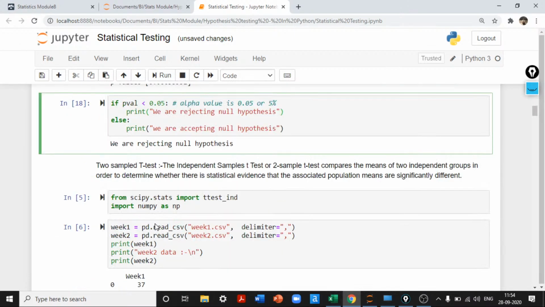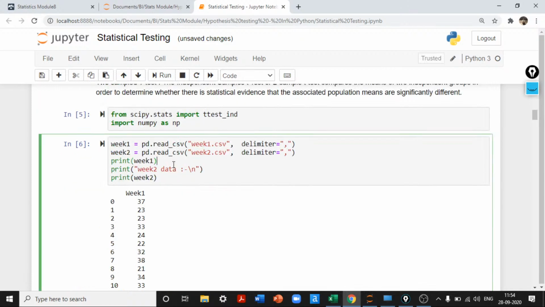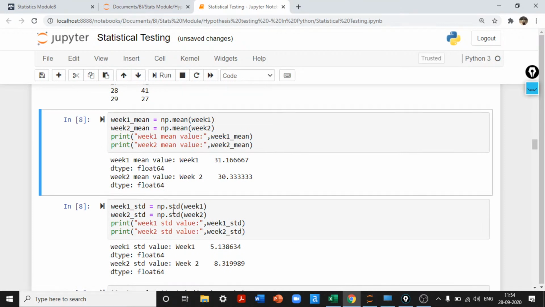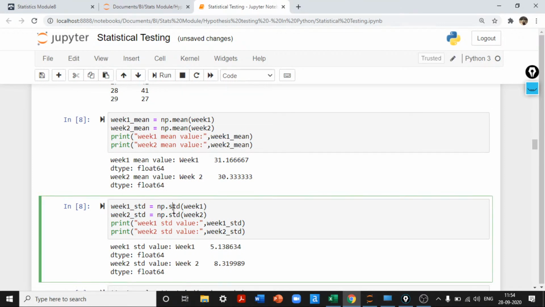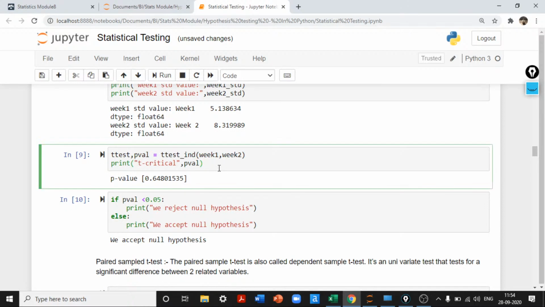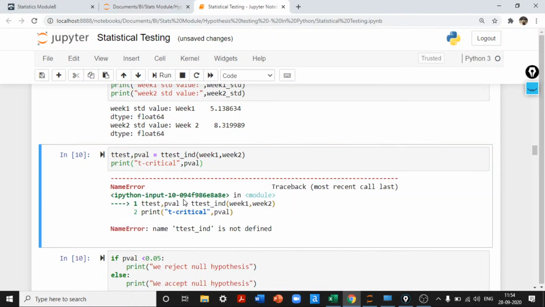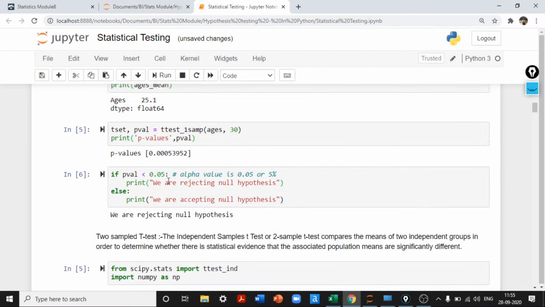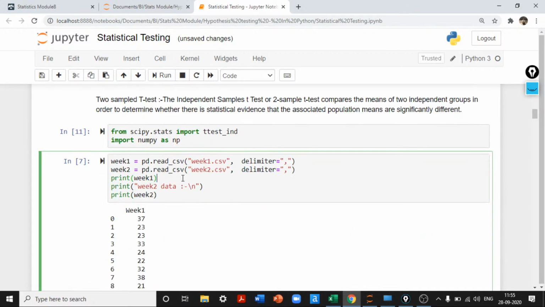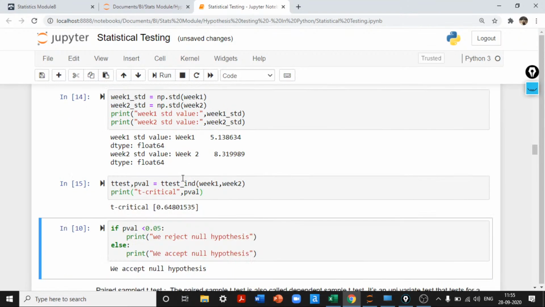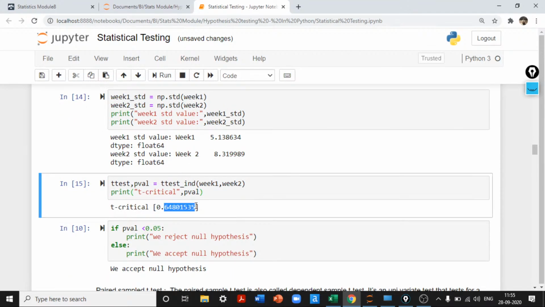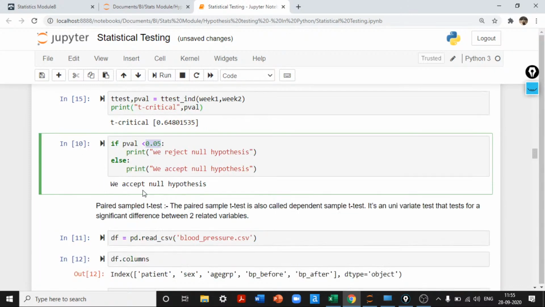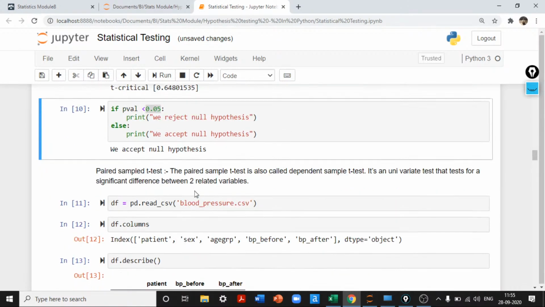Then two sample t-test. I'm importing two data sets, week 1 and week 2 data. Then I'm calculating the mean value and the standard deviation of both the weeks, then performing the t-test and seeing what the p-value is. I did not execute this, I believe. The p-value is actually greater than the alpha level, which is 0.05. Hence, in this case, we will not be able to reject the null hypothesis. We will say we accept the null hypothesis.